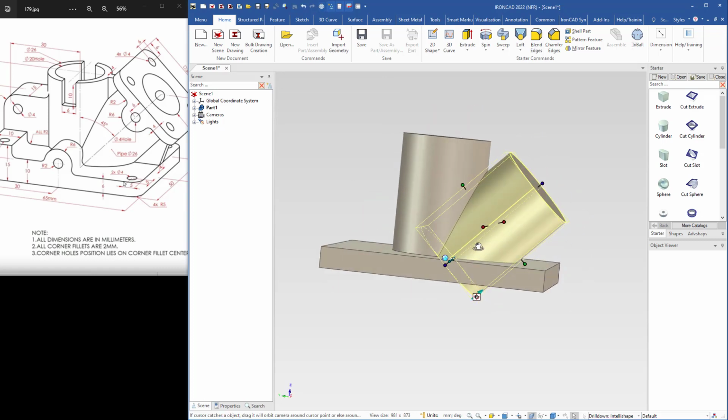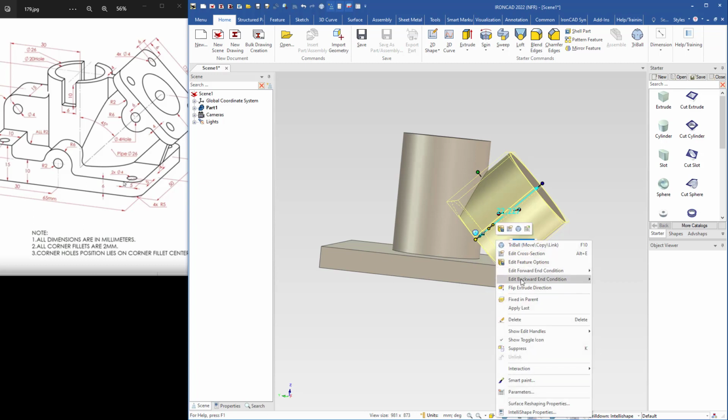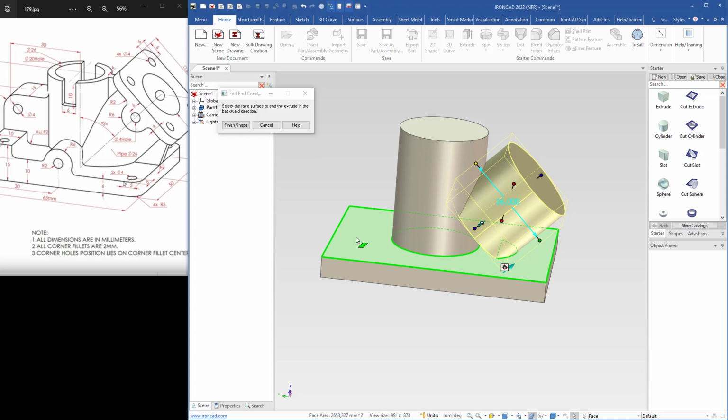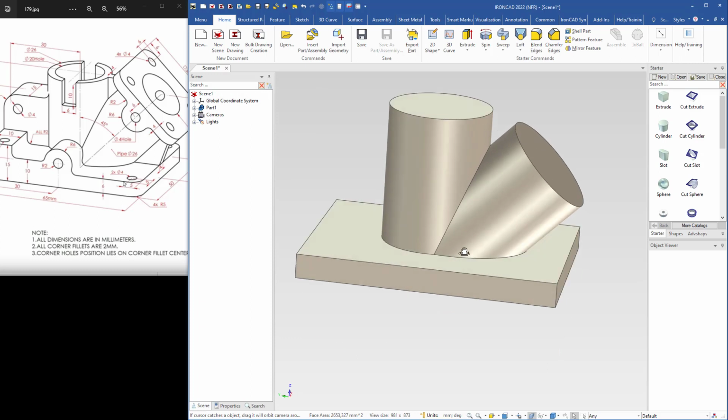Then I have to adjust the length of the cylinder. So I will do like this. I will grab the handle and drag the cylinder up a bit, and then I right click the IntelliShape. Here I choose backward end condition, extrude to shape, and I will select that shape, surface. Click finish shape, like so.